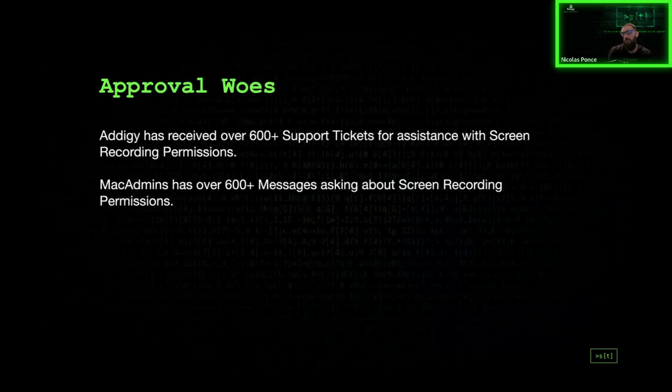So what has this meant for us? I think we have a poll question to ask, Ben, here, but we have received over 600 support tickets for help with screen recording permissions, meaning how do I whitelist it? What do I do when I get this? How do I allow standard users to approve it? Why is this application getting screen recording requests? If you search in MacAdmins, there are over 600 messages asking about screen recording permissions. So it's definitely a very frequent topic.